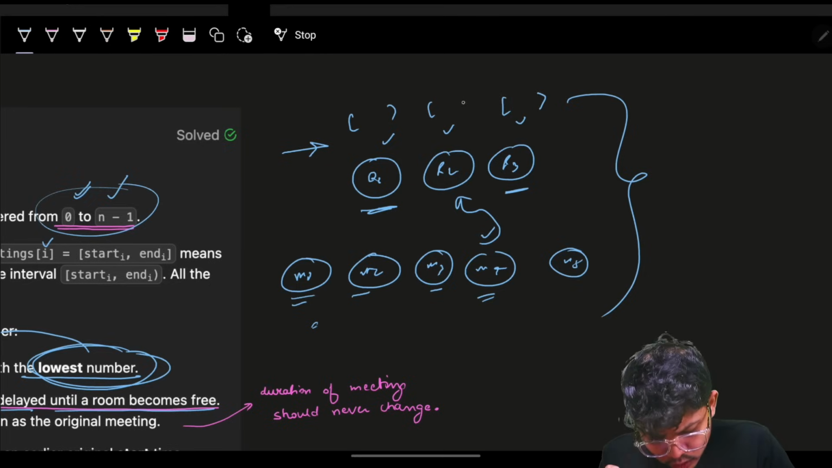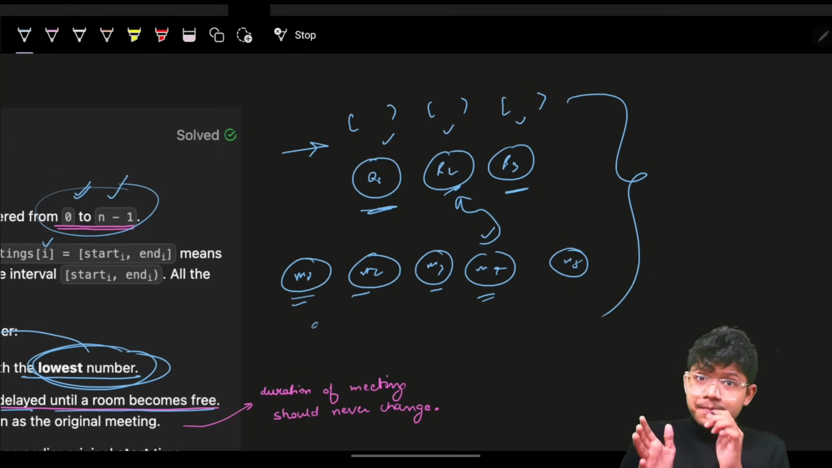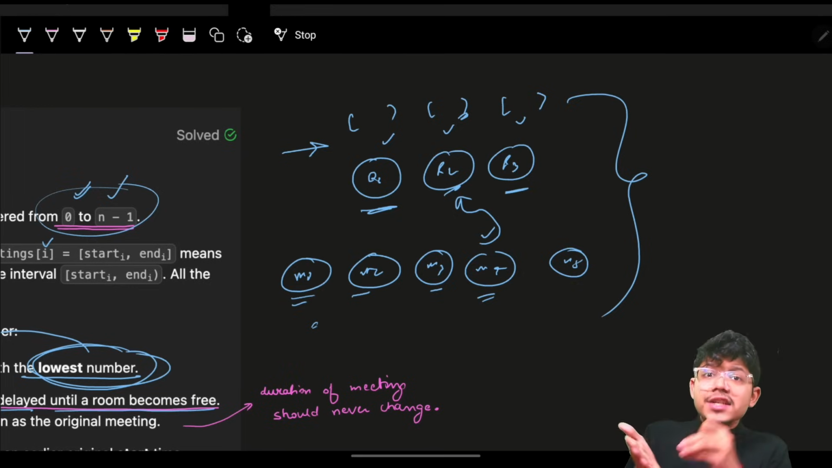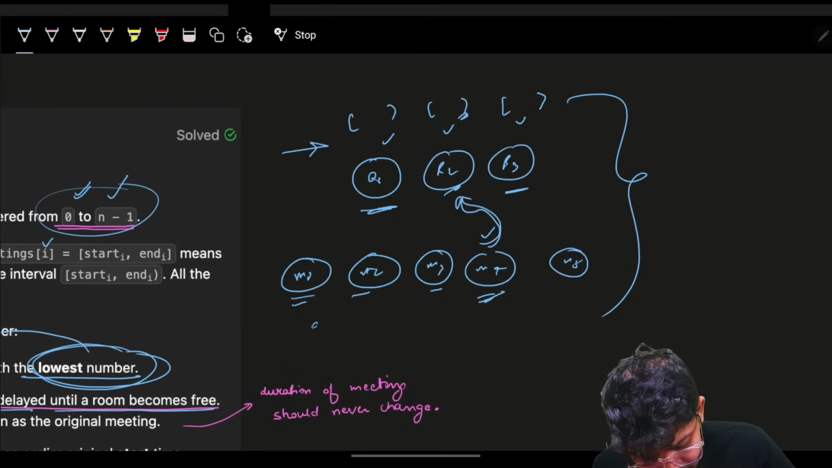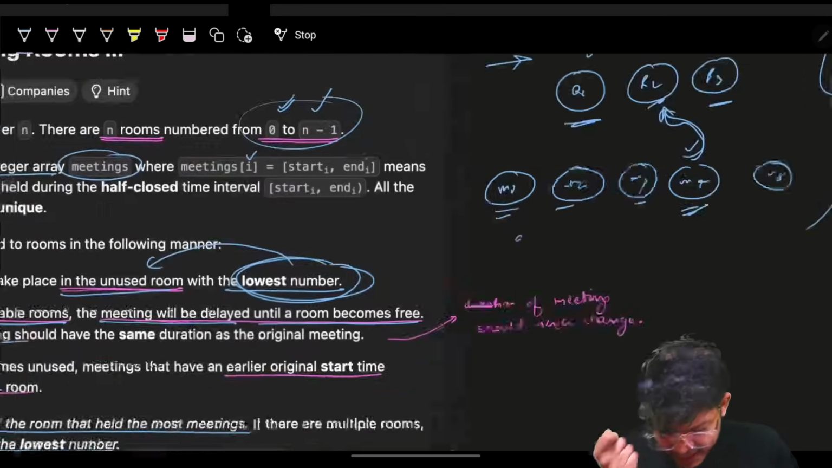Now we know that meeting room 2 gets freed first, right? Meeting room 2 has the smallest ending time, which means it gets freed first. So I will keep my meeting 4 in meeting room 2. And that is what it says.